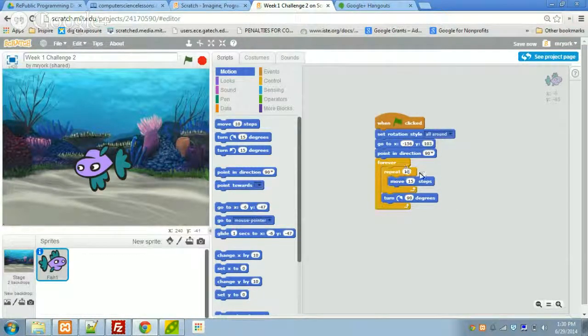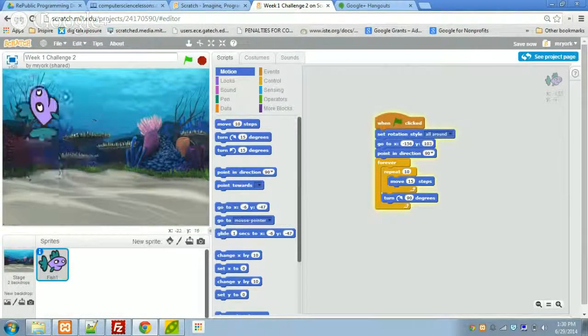And then after it's moved 150 steps, we turn 90 degrees, of course, the angle of the square. So now we can see the fish is swimming at a smooth rate at 150 steps per side.